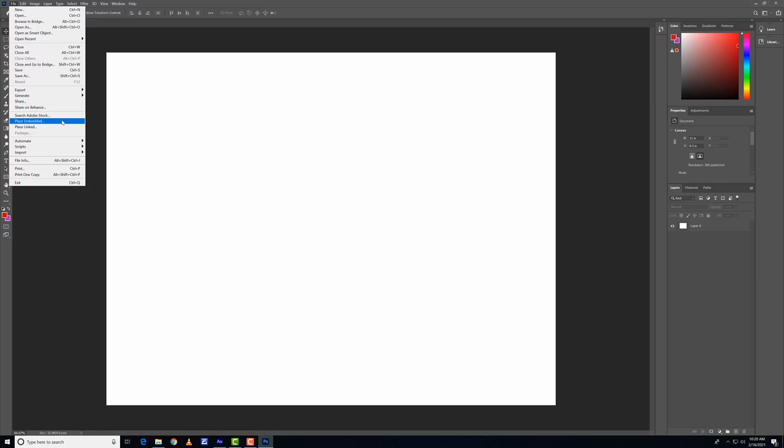So Place Embedded makes a copy of whatever image it is that you are going to place on your canvas and saves it within the Photoshop file itself. This results in a slightly larger file size, but the benefit is that if you were to save your Photoshop file and open it on any computer, you would still have all of your images contained within the file.